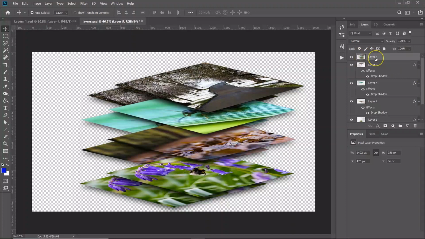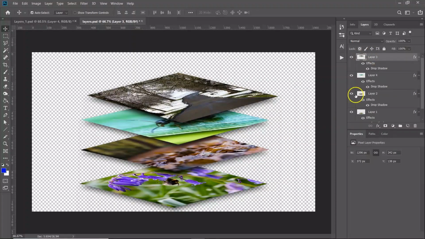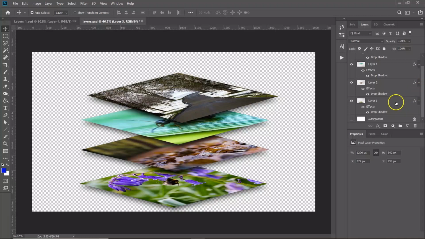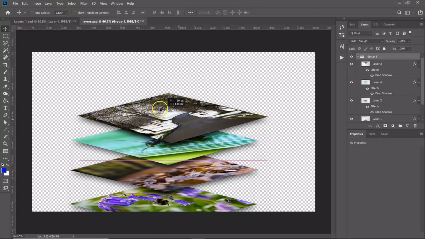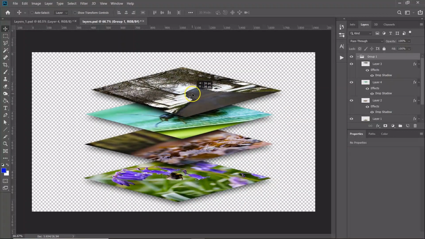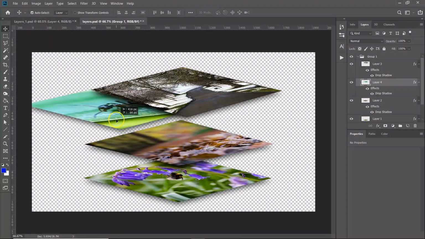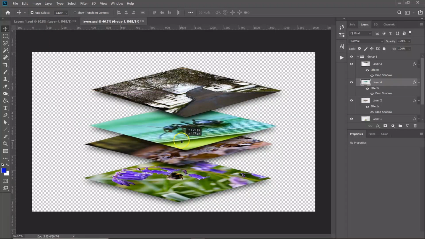Okay, one more thing I forgot to mention about the grouping. Let's just group them again, Control and G. You can move them all together, make sure auto select is off. So I've got the group selected. You can see the layers just over there. Auto select is off and I can move them around. If I had auto select on, it will move them independently.